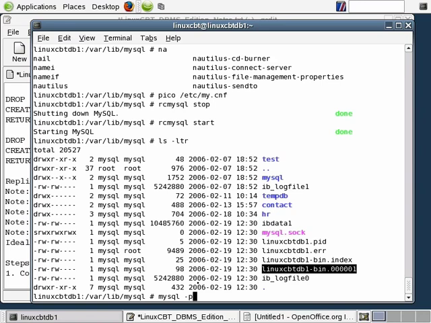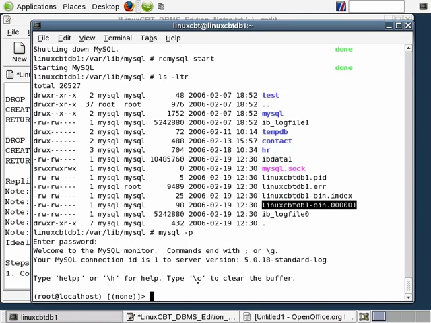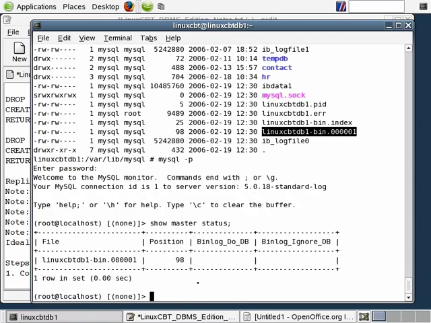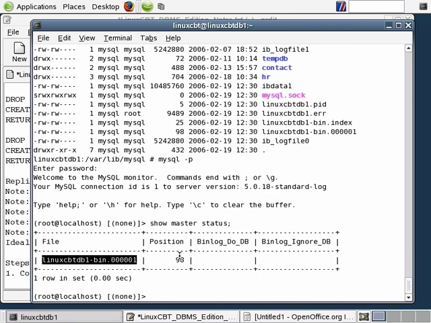We'll prompt for password and then connect. And once in, we'll be able to execute a command called show master status. Let's execute show master status. This command tells us which binary log file is currently being used by MySQL and its current offset. This is very important. We need to record these two pieces of information because we'll need to provide the slave, when we configure it, with both pieces of information.